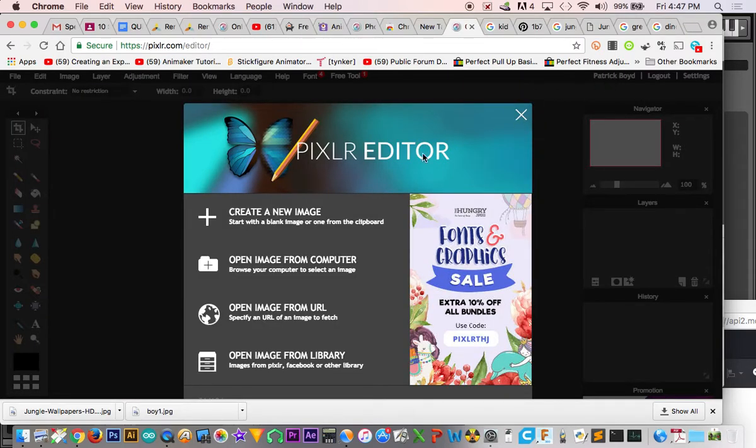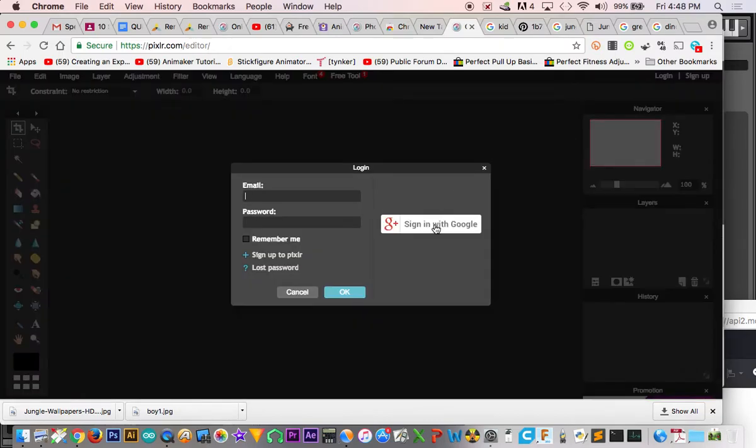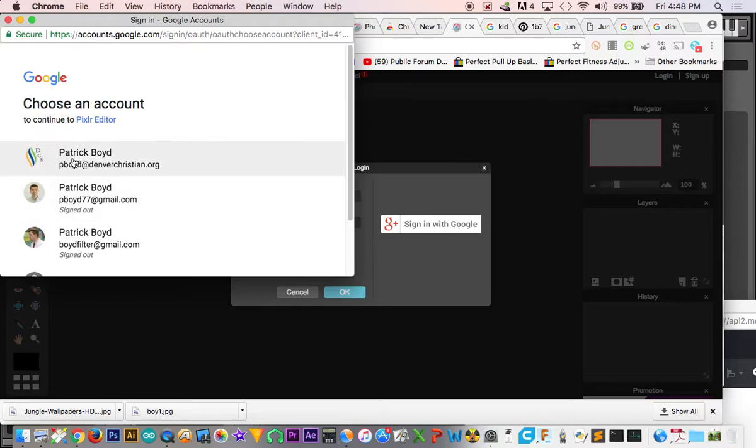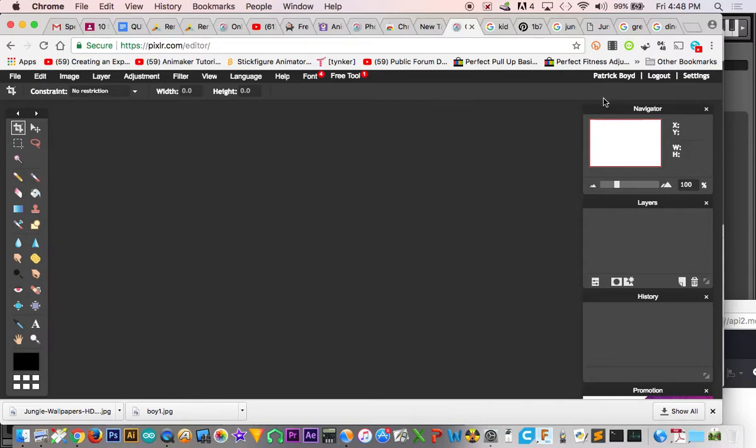Now I'm logged in, so I'm going to log out for a second so you can see how this goes. Not a bad idea to get your Google account set up first. If you want, you can log in and use your Google credentials. School Google credentials are fine. It's going to give you some Flash problems, but if you do run Flash this time, it'll log you in.